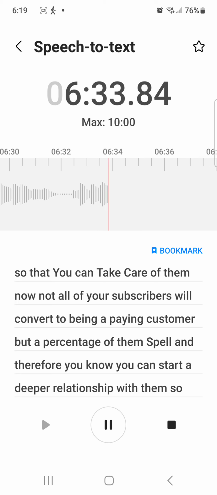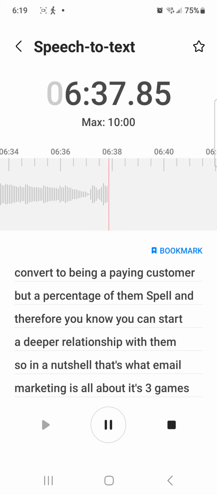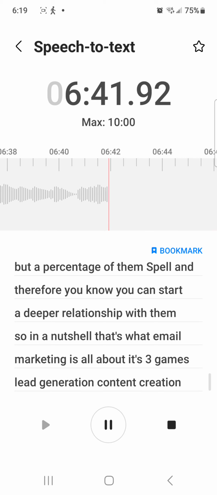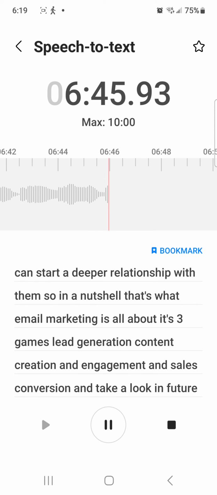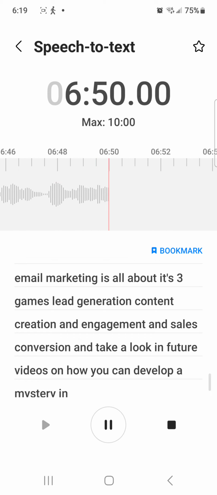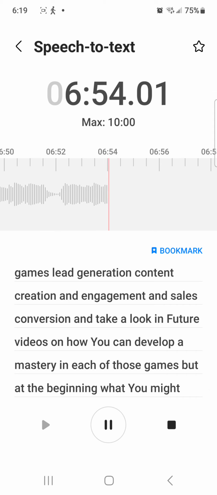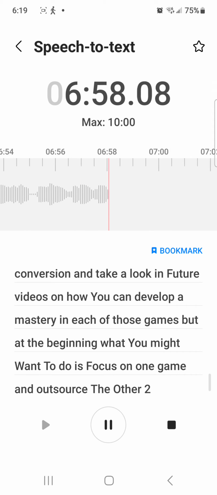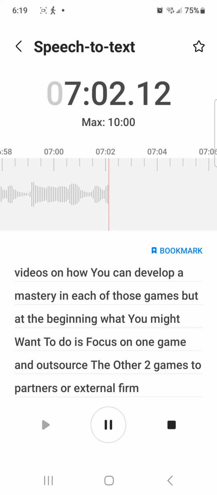So in a nutshell, that's what email marketing is all about. It's 3 games: lead generation, content creation and engagement, and sales conversion. And we're going to take a look in future videos on how you can develop mastery in each of those games. But at the beginning, what you might want to do is focus on one game and outsource the other 2 games to partners or external firms that are very good at what they do.